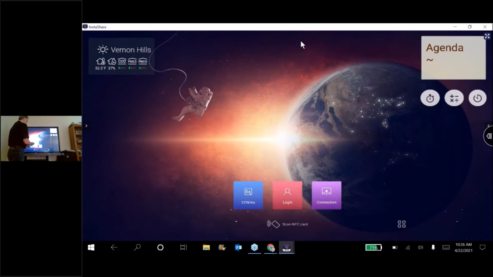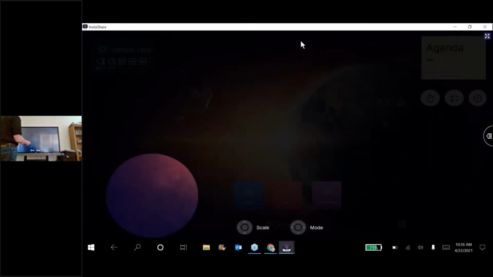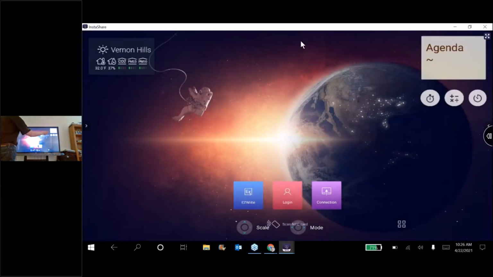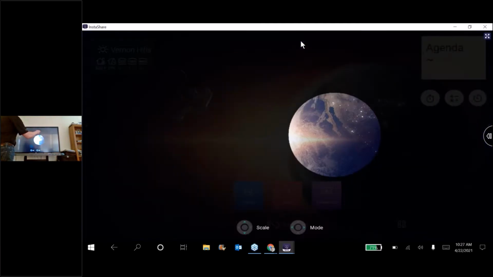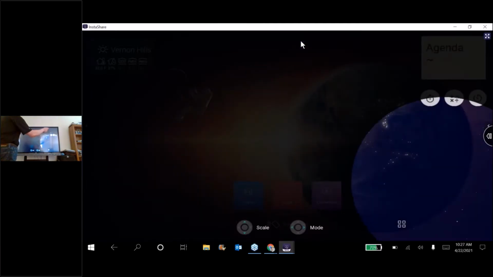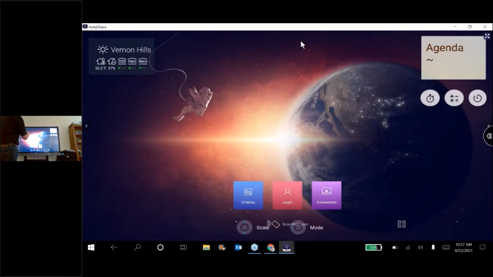And the remotes are nice. They've got a pointer on there, which you can't take a laser pointer to a panel typically, so it's built into our remote. And then we've got the spotlight feature where you can focus on something.